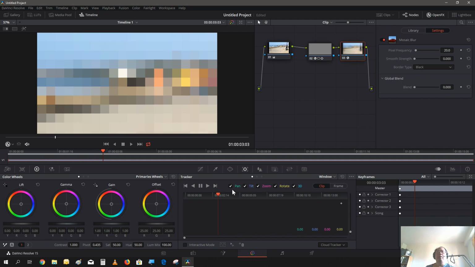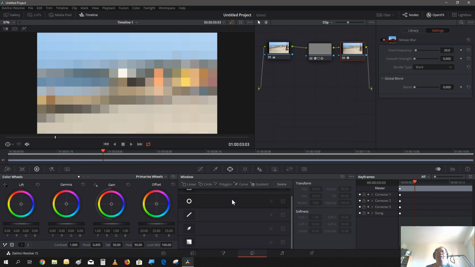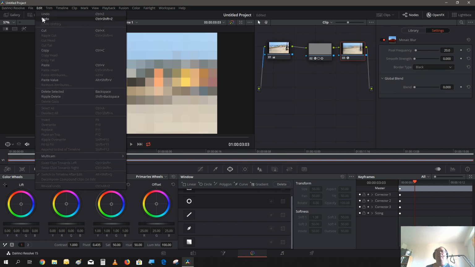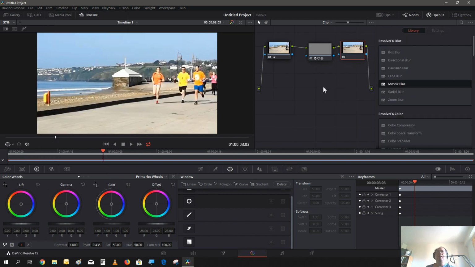Oh, it blurred out everything, which we don't want. Let's undo that. Let's select our object first. A little too fast on the gun with that one. Let's say we're going to blur out this whole person, this whole lady here.